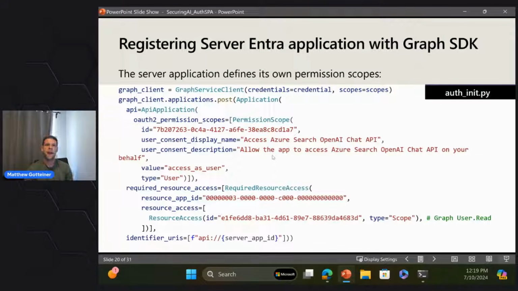We basically take the access token that the SPA gets and we turn it into another access token that the server can use to finally call the Graph API. In order to do this, we need to define our own API. It's pretty easy to define your own API using the Graph SDK. You essentially just have to give a display name, a description, and then what type of access model we're going to use. In our case, we define it as a user API, so it's going to be delegated access. And then we're also going to need the user.read permission on this app as well.